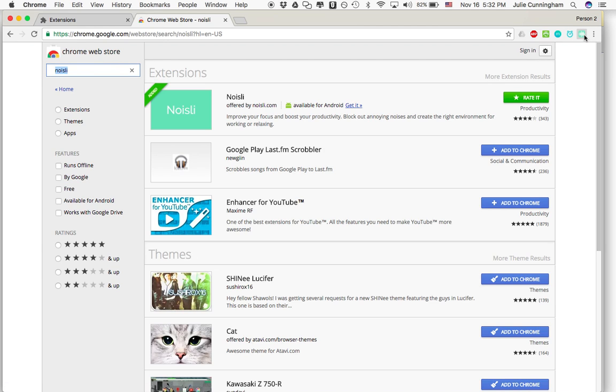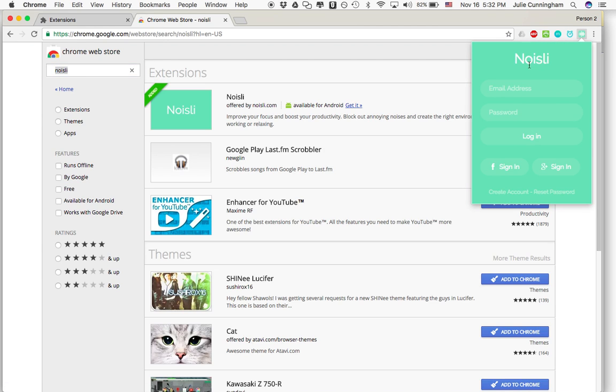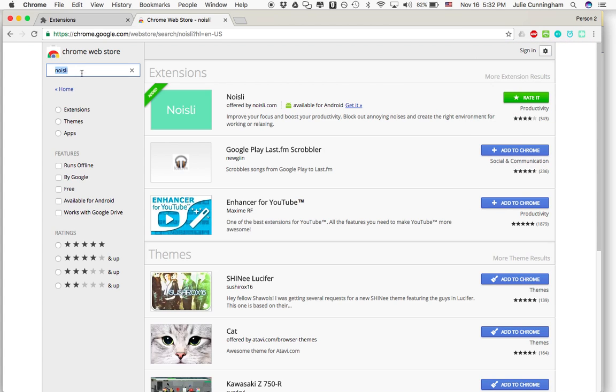And I would have to log in, but I chose not to do that. So it would let you play from right here though. It's pretty cool stuff. And that is it for the extensions.